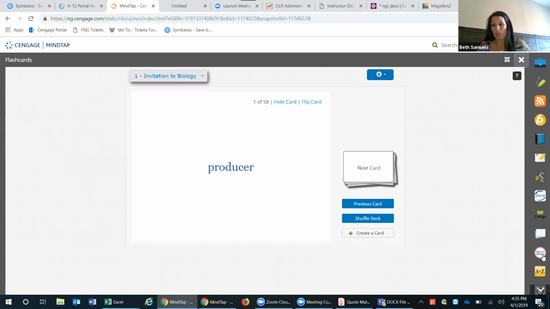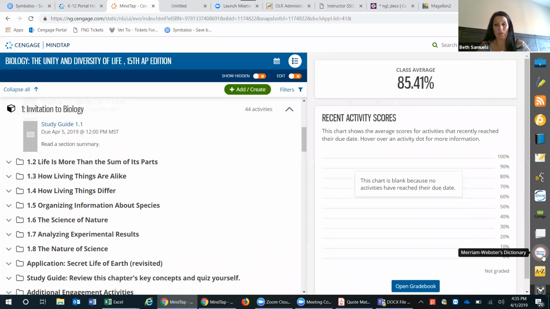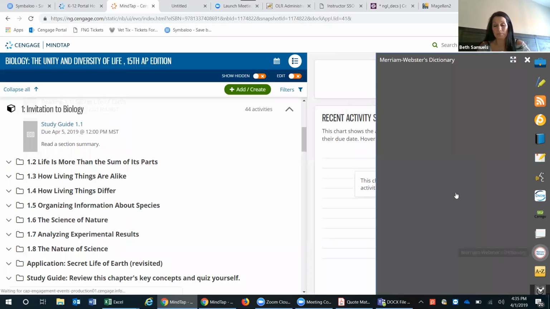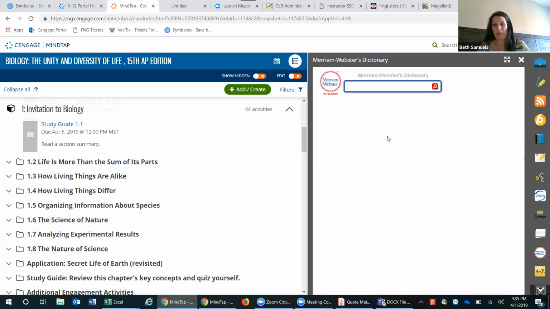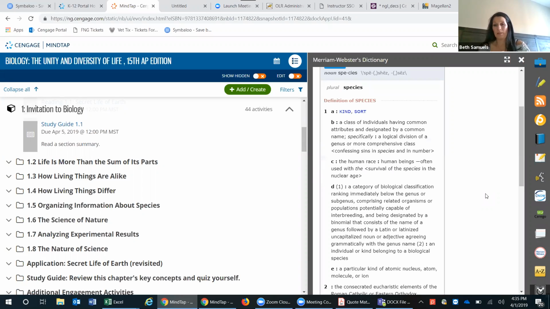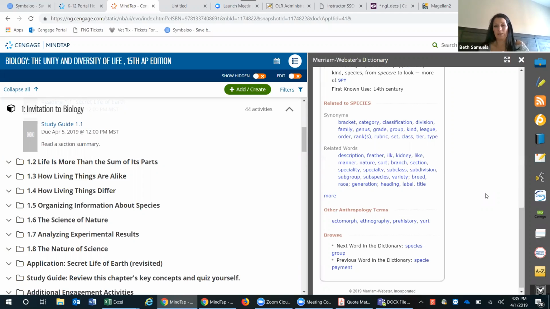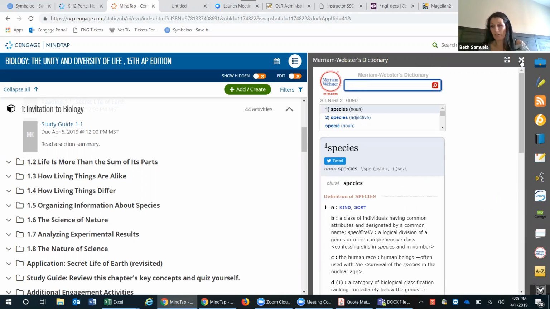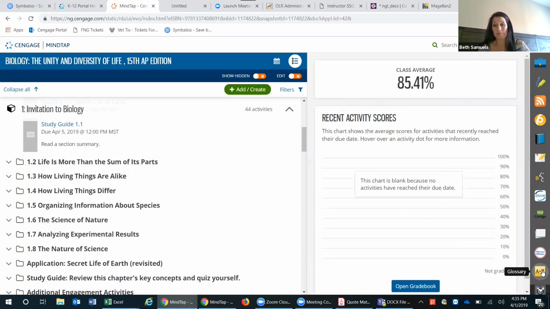Here's the Webster's dictionary. And so they can find any word that they are struggling with. They just have to type it in. It's going to show up a very detailed explanation of it. It's wonderful. And then they also have a glossary.